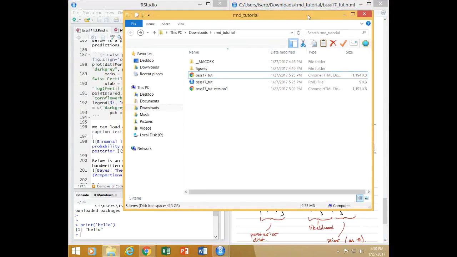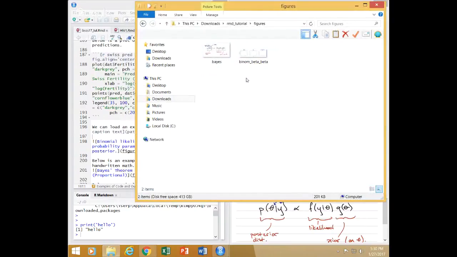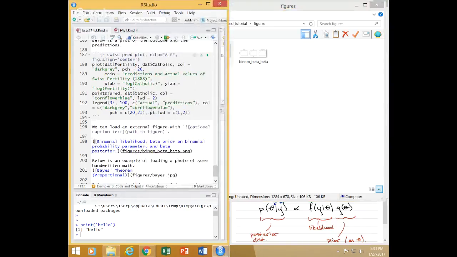In the folder I provided on Courseworks, there's a folder within called Figures, and then I had 2 images. One was an external plot. One was... oh, what just happened? Okay. Windows really sucks. Sorry if anyone's using Windows.